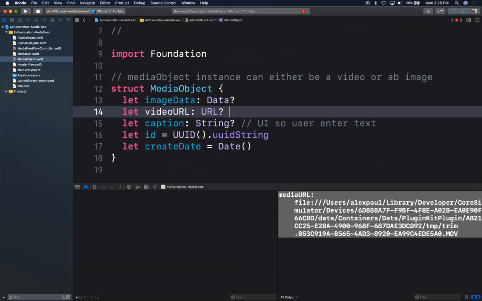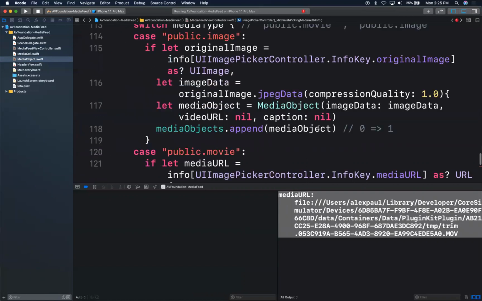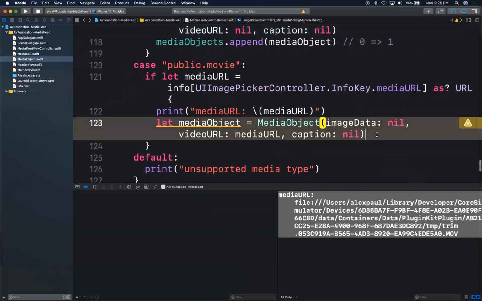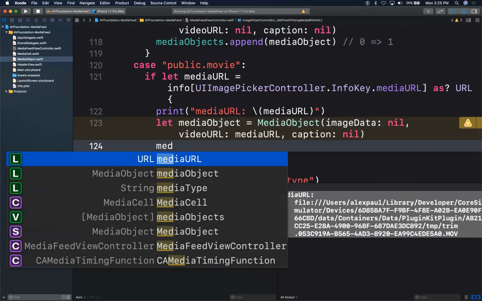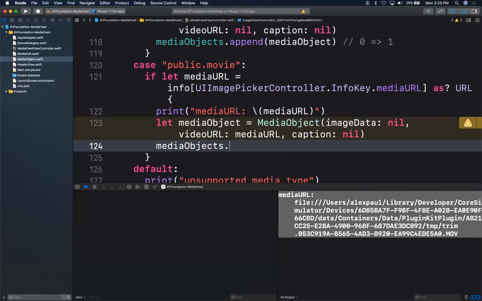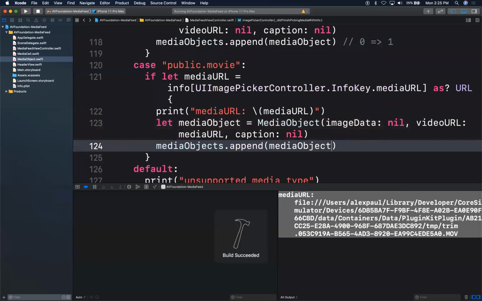So change your media URL to a URL, not string. Everybody with me? Yes. All right, awesome. Now let's navigate back. This error goes away. We have a media object here. And now we could just say media objects, insert the new one in. So append new media object in, like that.